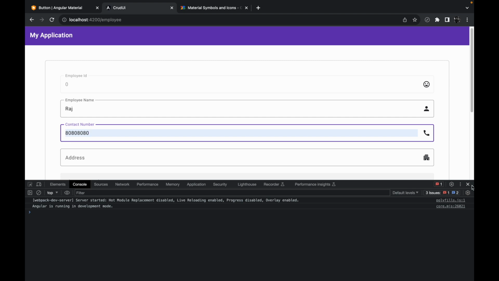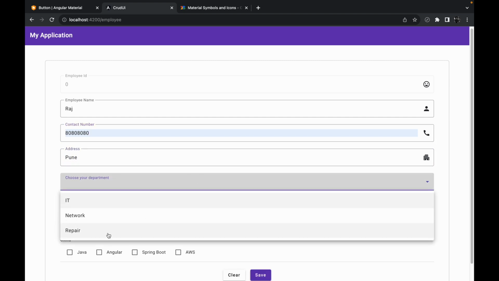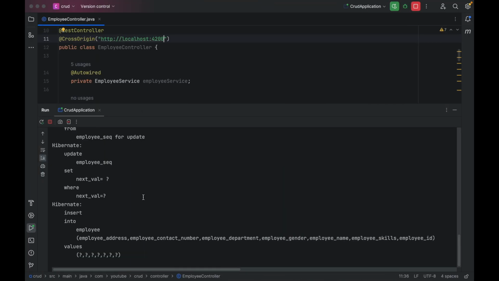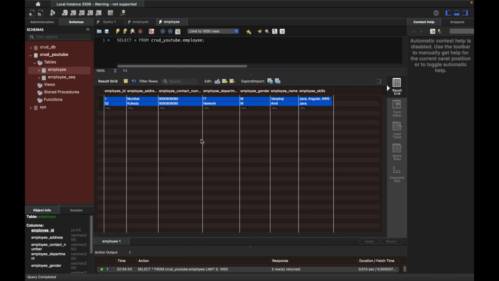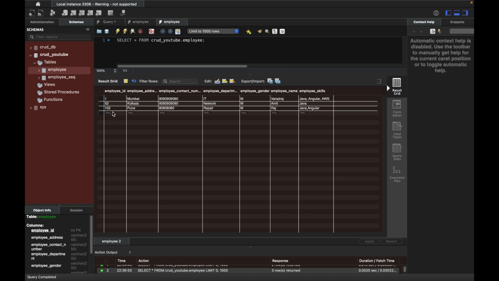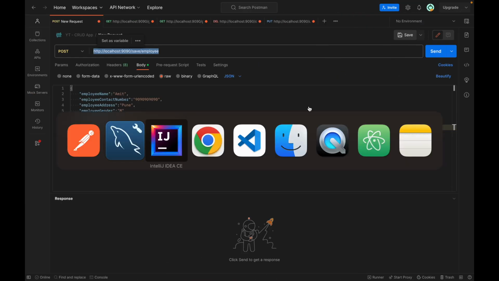For address, let me put Pune. For department, let me choose repair, mail, and then let me choose some skills. And yes, now the form is reset. And if I show you the database, we are able to see that data, like address, contact number, every single thing that we have used from our form. We are able to see those details.